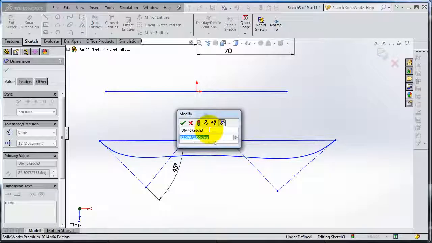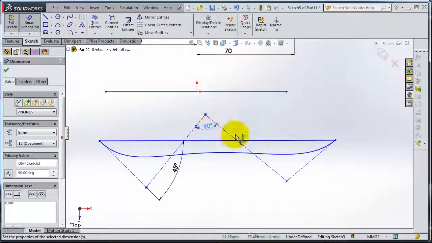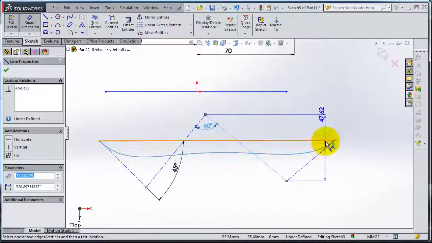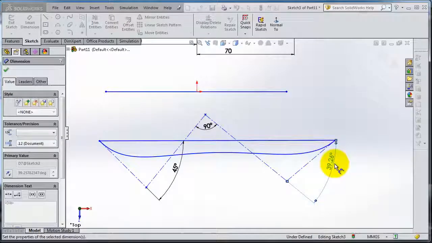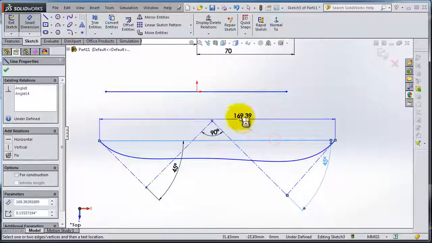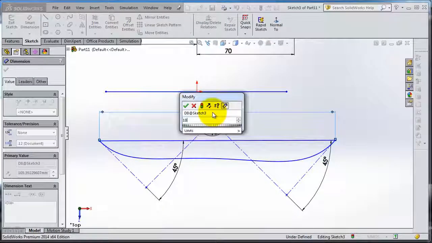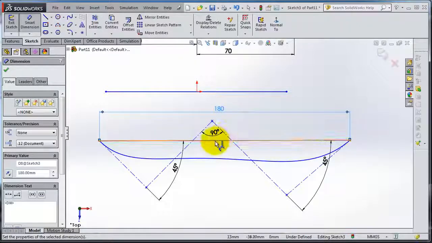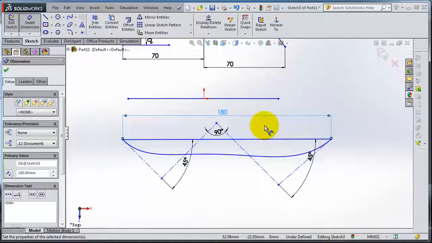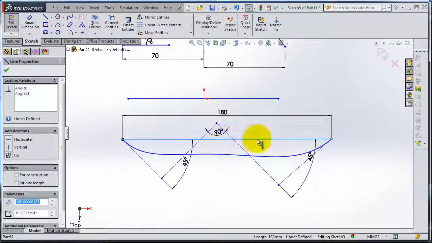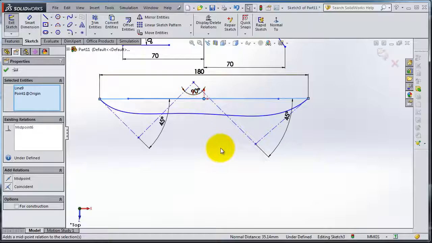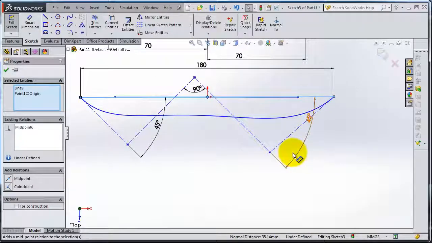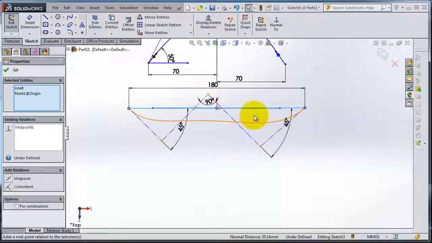a dimension to your guiding line. Let's add a midpoint relation here. So this is an idea of how you can work with your spline in two different ways.